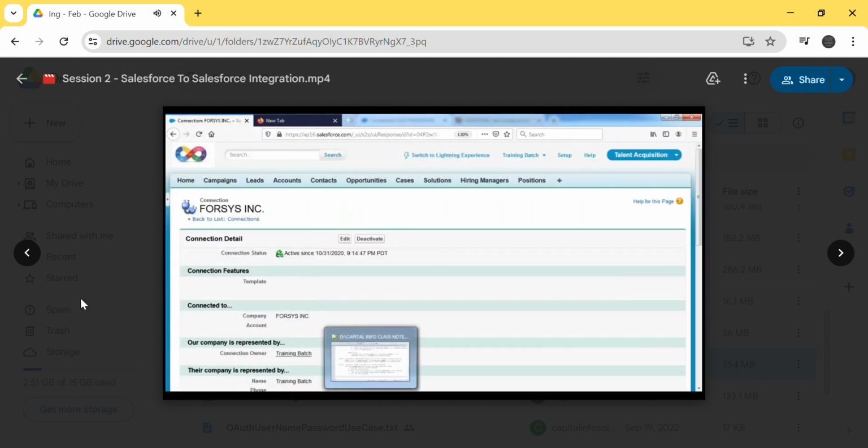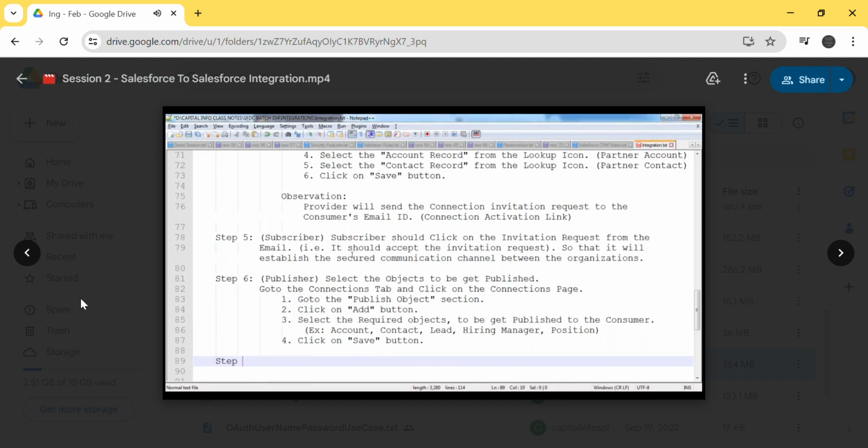Now let me give that note point over here. This is step 7, inside the consumer side.